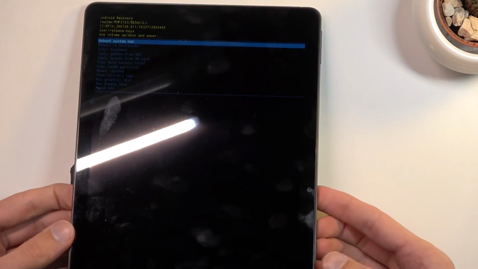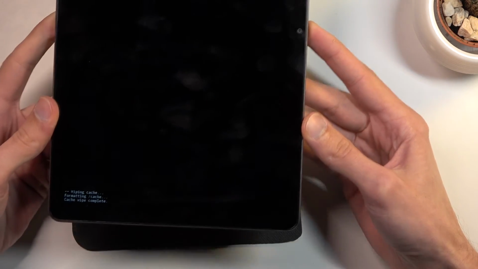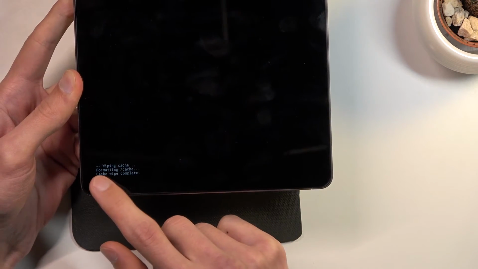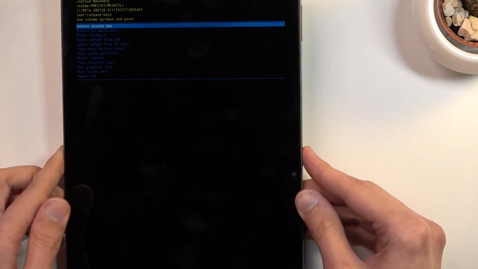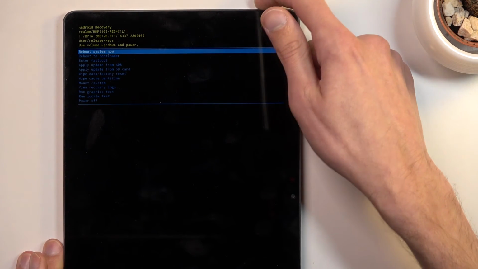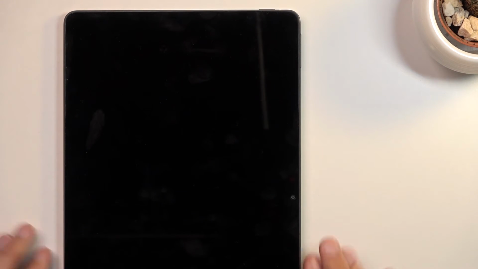Now it will automatically select reboot system now to leave it. Additionally, before I actually accept it, I'm gonna move the tablet below so you can see at the bottom we have this dialog box. So we have wipe cache, formatting cache, and then cache wipe complete. So there we go. It tells us at the bottom that it's been finished. So we can press power key to reboot the system, and this will take us back to Android.